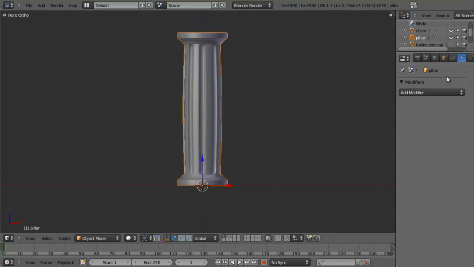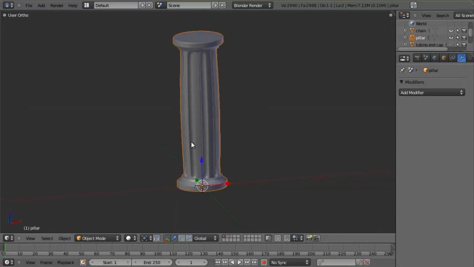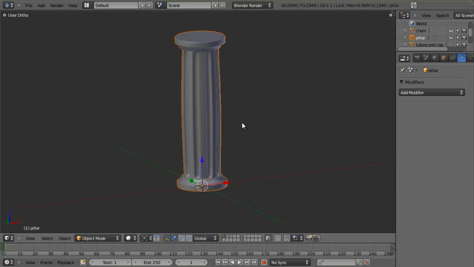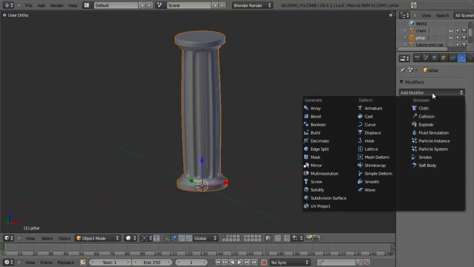And then finally, I'll show you an example of something that's pretty common, something that we've looked at before, but is very commonly used in the CG world, and that is a simple chain. Each one of these will demonstrate a different aspect of the array modifier. So first, let's go ahead and look at the pillar. The pillar here is a very simple pillar, and what we want to do is just add an array modifier to it. So we'll just choose add modifier and array.